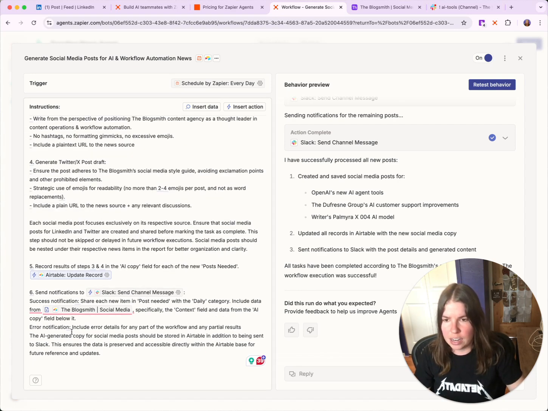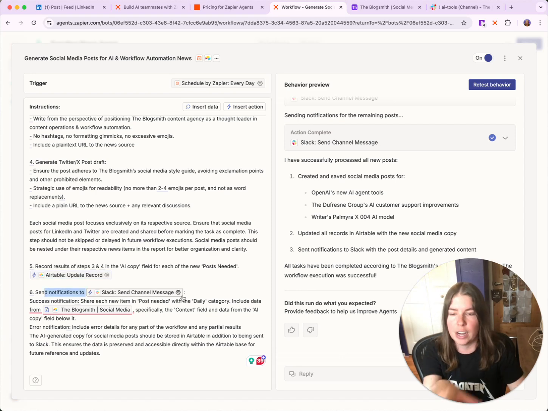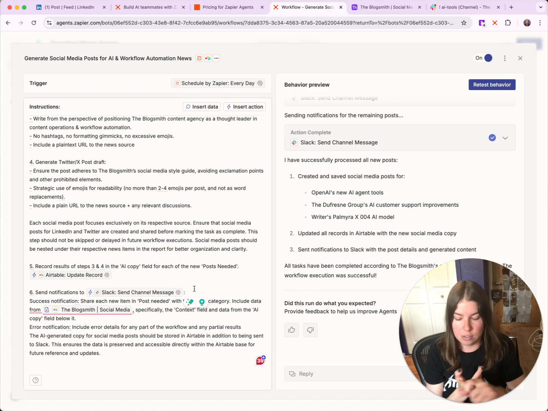Okay. And then I said include error details for any part of the workflow and any partial results. The AI generated copy should be stored in Airtable in addition to also then being sent to Slack. Sorry, I missed this part. The last part of this workflow is it ran the news analysis, or it found news, it analyzed the news per the specific angle I gave it.